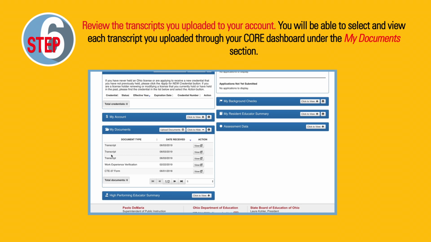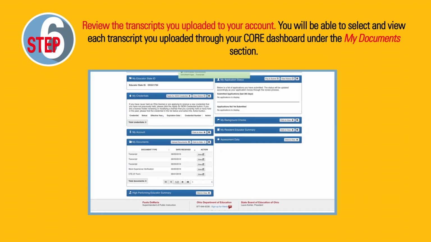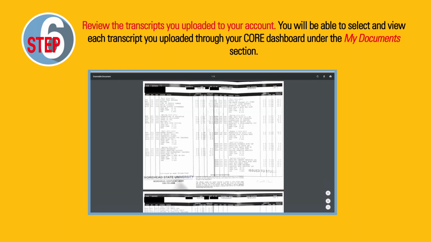Step 6. Review the transcripts you uploaded to your account. You will be able to select and view each transcript you uploaded through your CORE dashboard under the My Documents section.